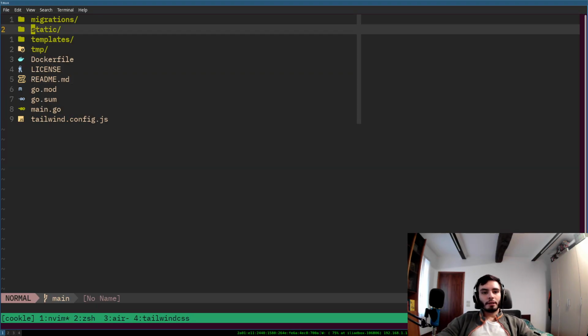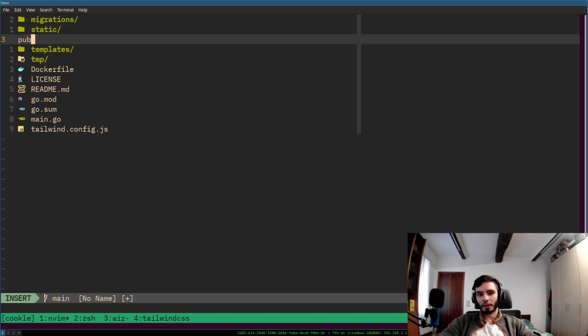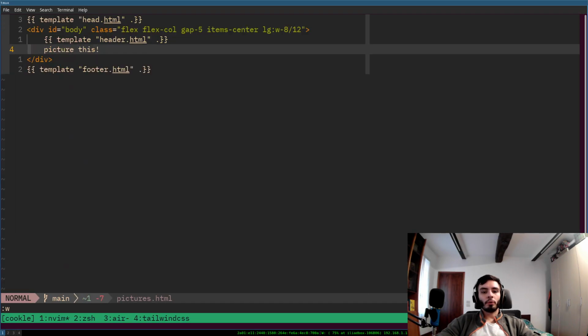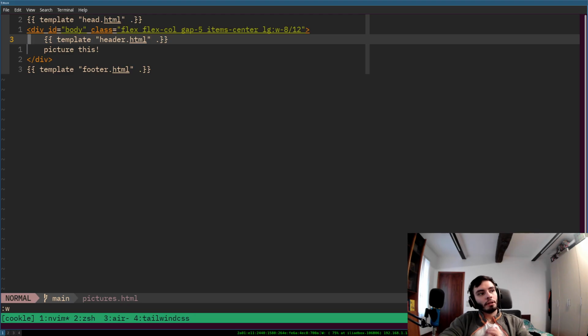Let's make it not a static, but a public folder. Pictures. Call it public. Yeah, public pictures. Good. That's where we will save our stuff. And for now, let's upload a file, save it over there. And then we'll see.